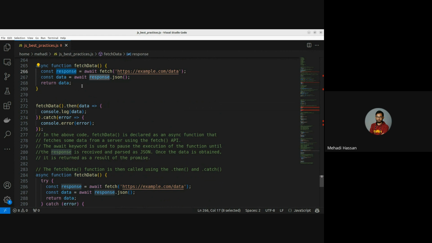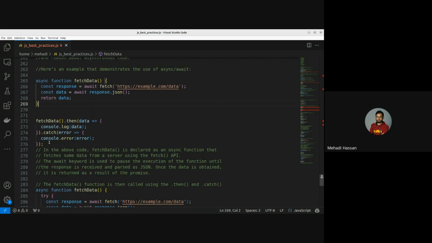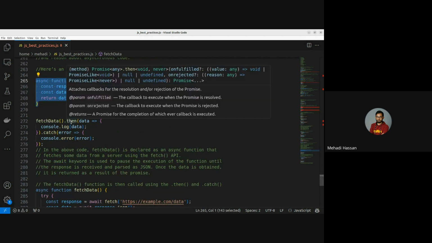So now when the response is received, I parse the JSON with .json. Here I also use the await keyword, which will pause until response.json provides the data. And finally, I return the data as the result of this promise. So this is the code execution of this fetchData async function.